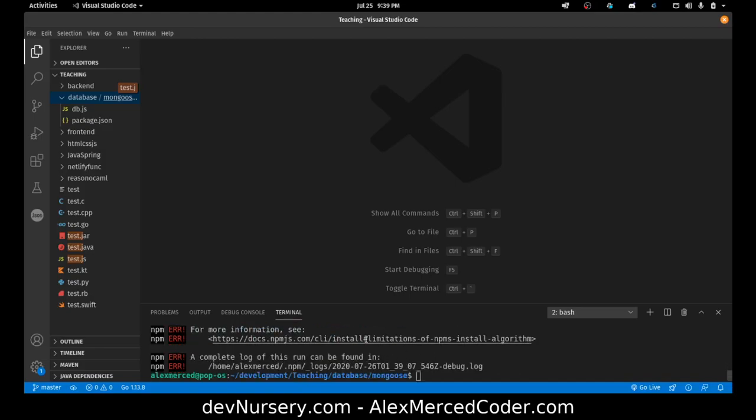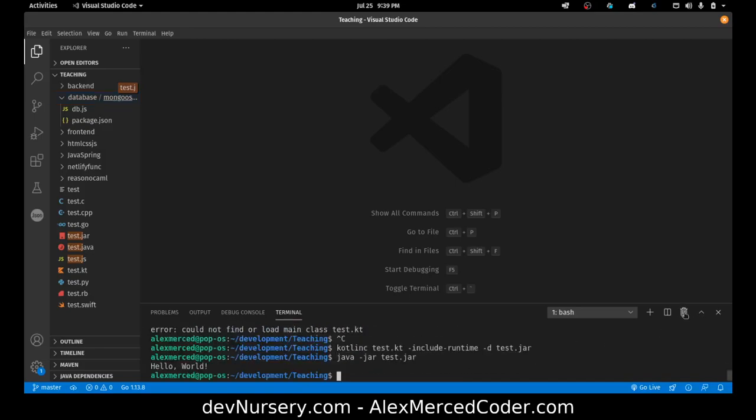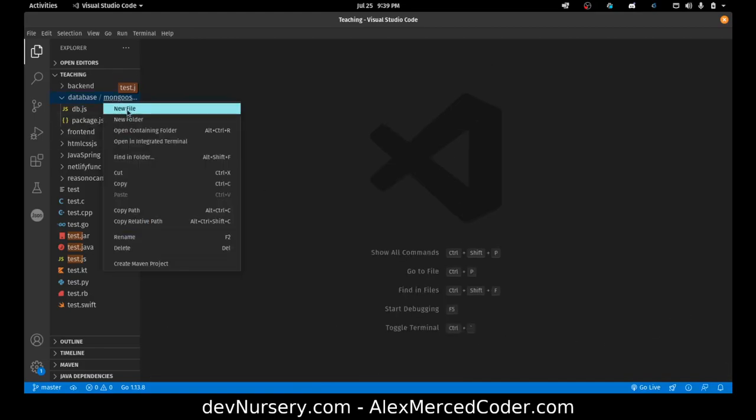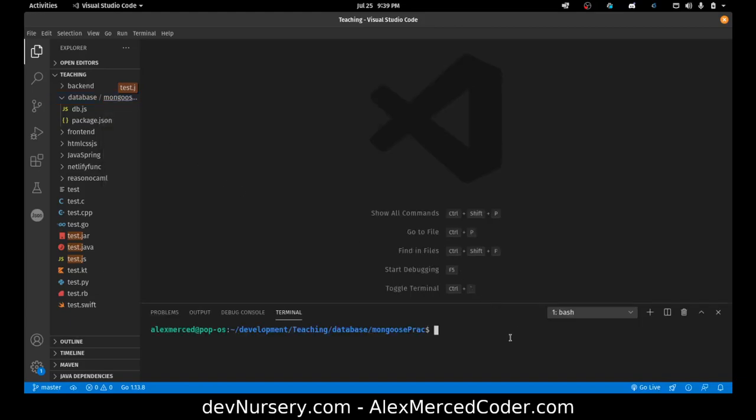Okay, which means I'm going to need to close these terminals down. I'm going to reopen the terminal in that folder, Mongo Prac, because again, npm will not let you install a package that has the same name as the folder that you're in. I always forget that part. Okay. So now it's Mongoose Prac.